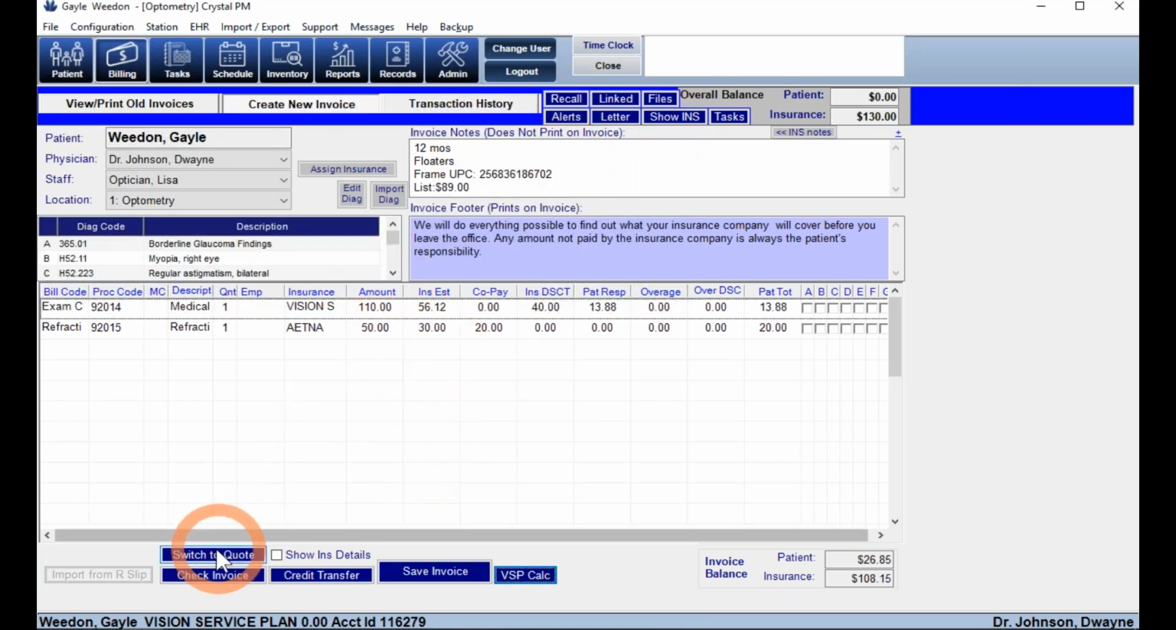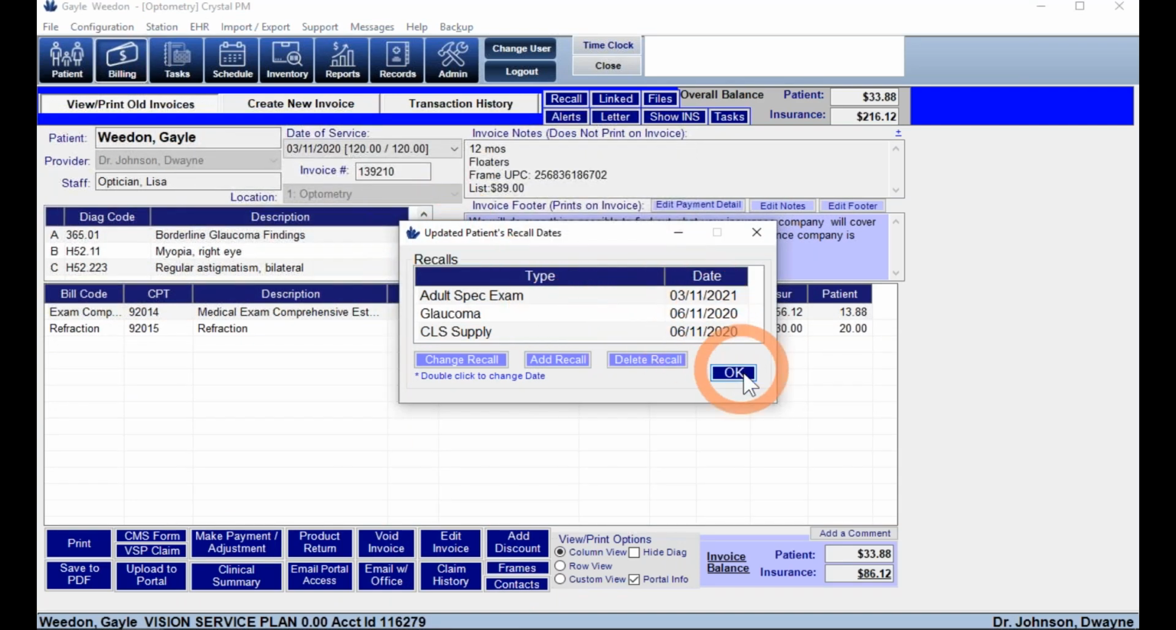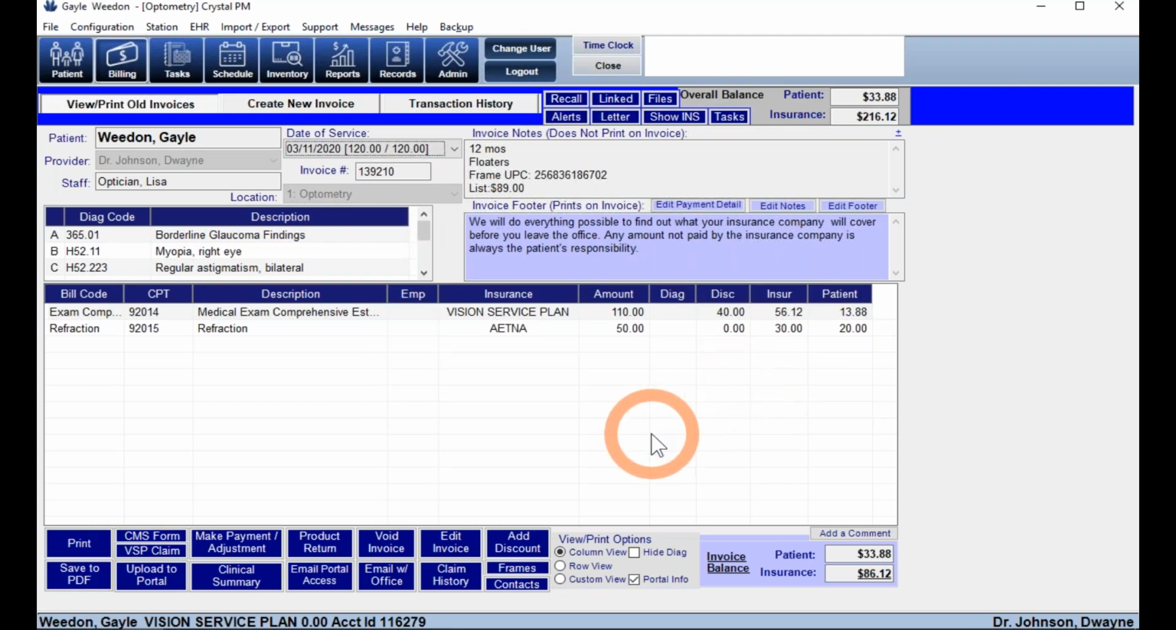On that invoice, I can switch it to a quote mode. I also have the option of just pressing the save button. It will say, hey, 1 or more claims were added to a batch. Do you want to verify it? I already have my recall set up. I can modify them if I needed to for any reason. Then it can automatically bill.